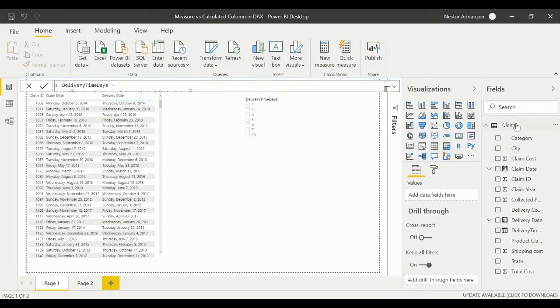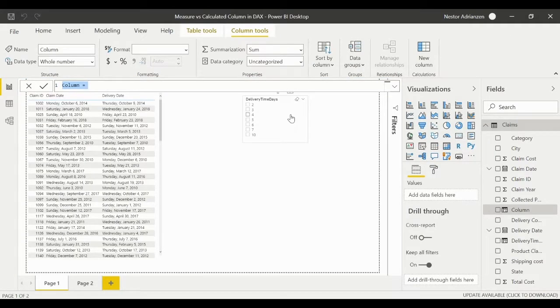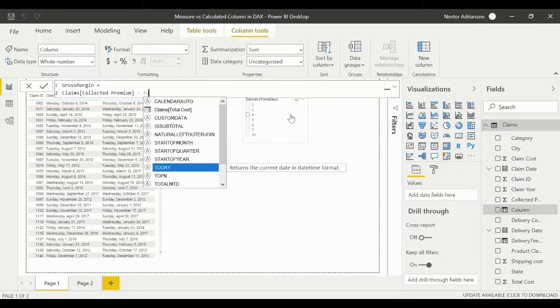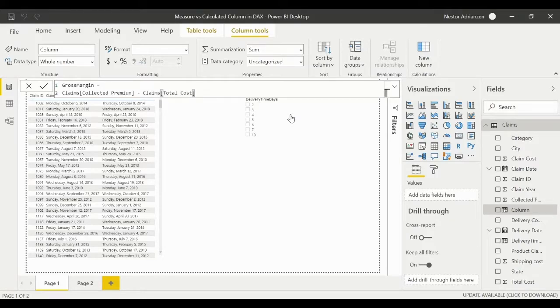So we're gonna right click again, new column. And we're gonna call this gross margin. Equal, enter. And of course, remember the hint, this should be collected premium because that's the number of sales that we have done, right? Minus cost, which is in this case total cost. And then hit enter and let's see what happens. Boom. There you guys have it.